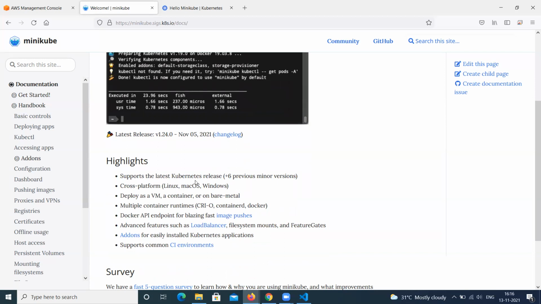Okay, so what are the highlights here? Support for the latest Kubernetes release plus 6 previous minor versions, cross-platform: Linux, macOS, Windows. Then deploy as a VM, container, or bare metal. Then multiple container runtimes: CRI-O, containerd, Docker. Then Docker API endpoint for blazing fast image push. Then advanced features such as load balancer, filesystem mounts, feature gates. So almost all of Kubernetes is supported by Minikube.